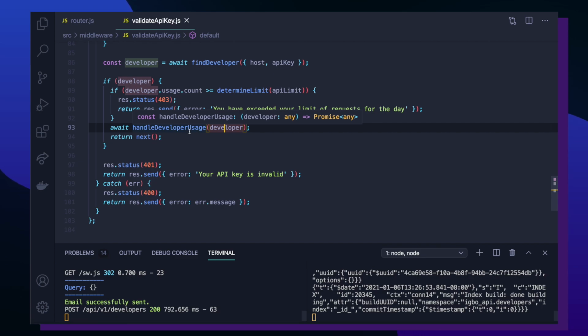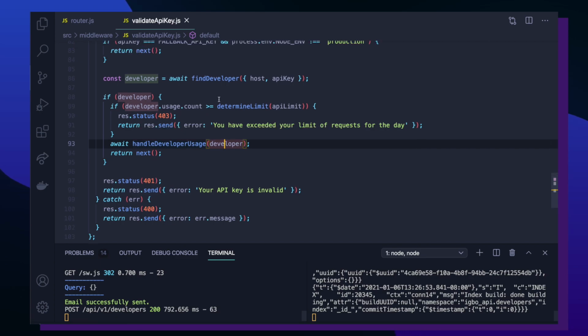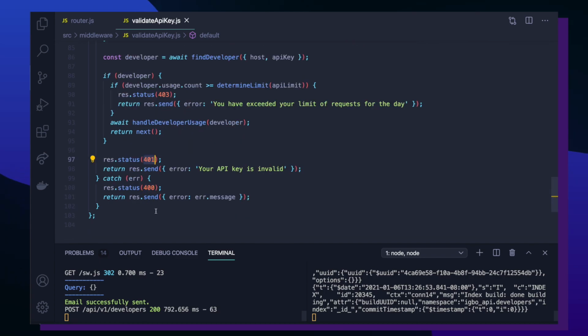examples that they requested. But if the developer object doesn't exist, meaning that we couldn't find a corresponding developer with the provided host and API key, we're going to return back a 401 error saying that your API key is invalid. But if anything goes extremely bad during this process, an uncaught error is then caught, we're going to return back to the client a 400 error and then just provide whatever error message was thrown inside of the middleware.